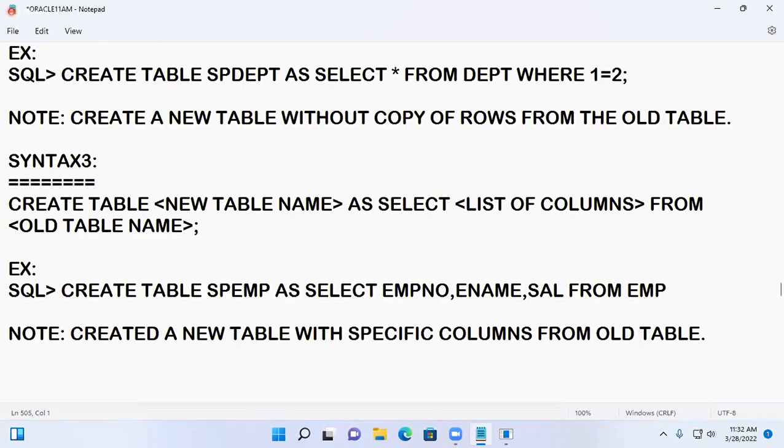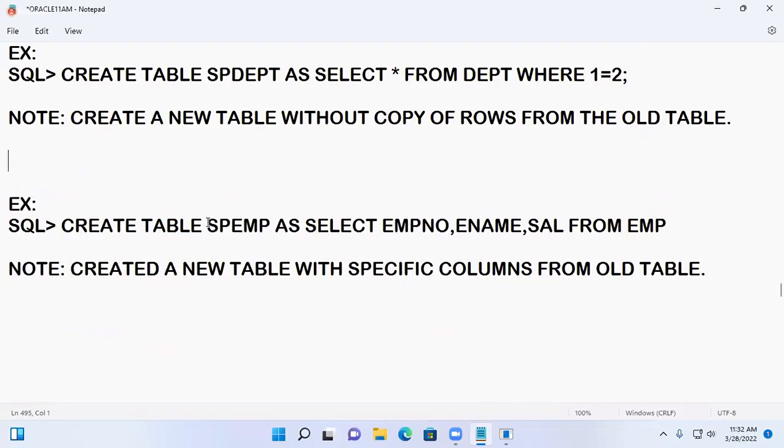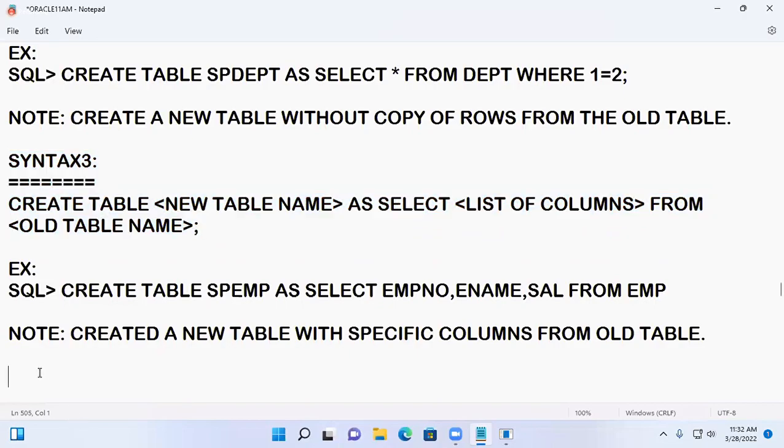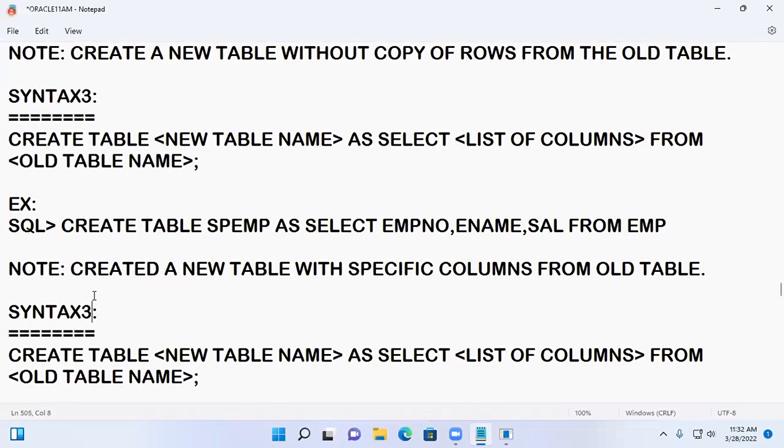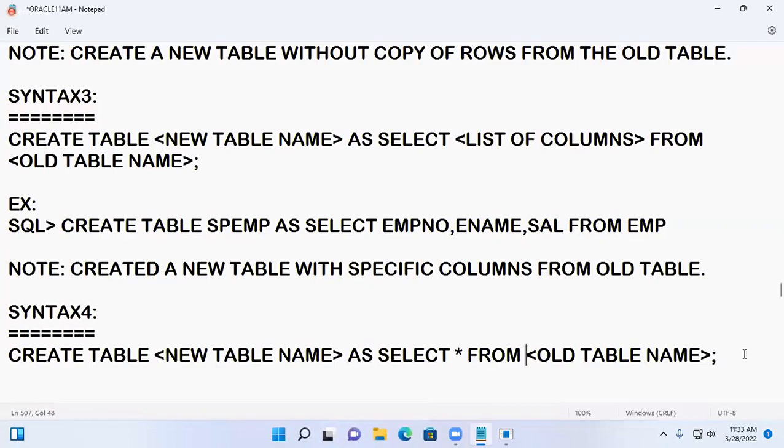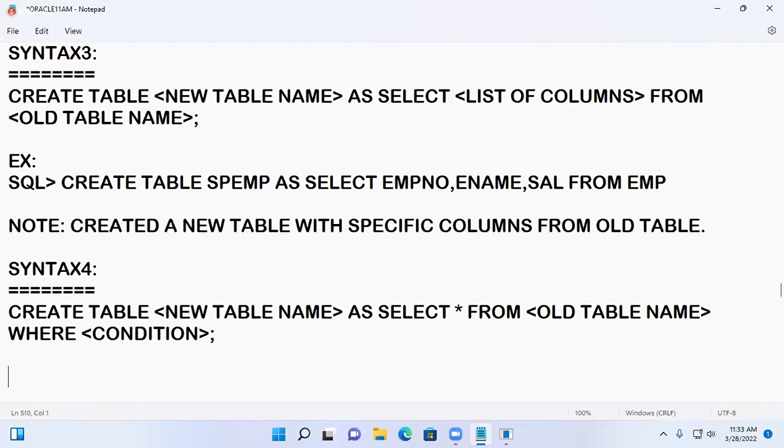Okay, right. And the next syntax, the next format and the next level. So I'm creating a table with specific rows now. And whenever you want specific rows, compulsorily we should use what? The where condition. So here I'm passing a condition, and based on that condition, your table will be created with those particular rows.